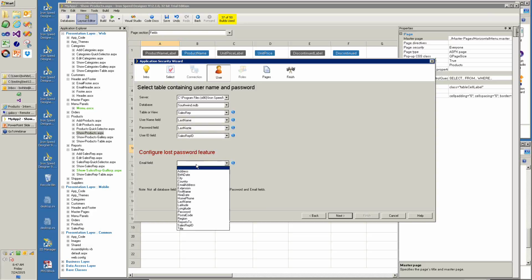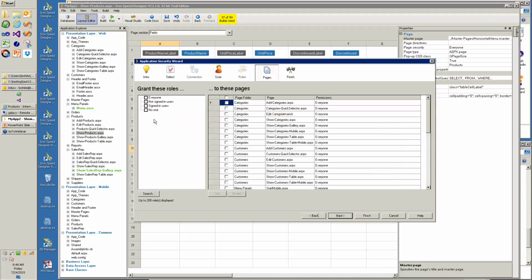Now we also have a very good feature called the lost password feature. If you have email information with your user information in the database, then you can select that email information, and then your login page will have a link which will allow the users to request that their password security information be emailed to them. Once we make the selections, we assign the security.